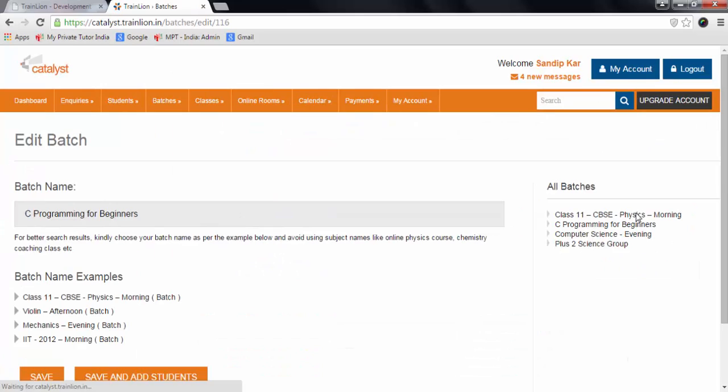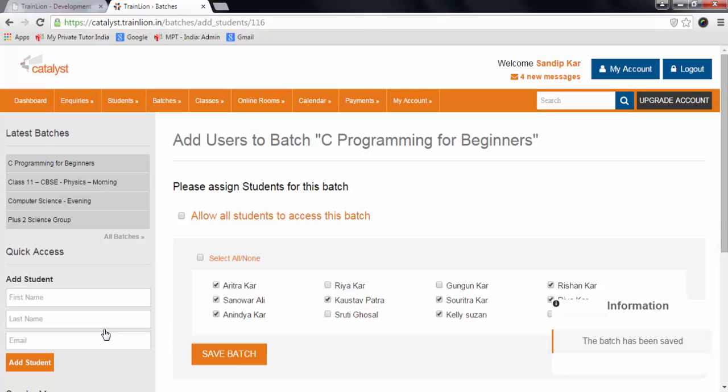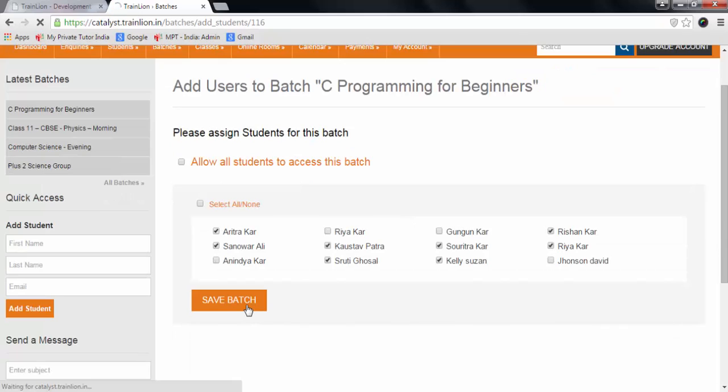To edit it, we have to click on the edit option and we can edit the name of the batch. And then we can either save it or save and add students option. So we'll click on save and add students option. After this, a new page is in front of us where we can add or remove the students we like. After we are done with this, we can click on save batch.